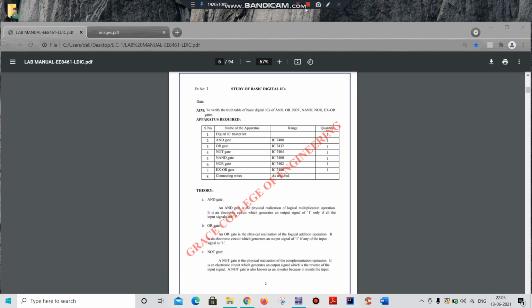So let us start the experiment. First let me see the study of basic digital ICs. Here we need to verify the truth table of basic logic gates, and for verifying its truth table we need the apparatus. First one is the digital IC trainer kit, and some of the logic gates, and the last one is connecting wires.